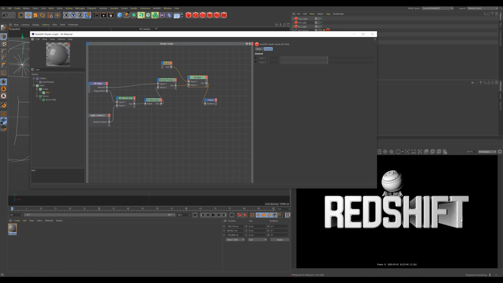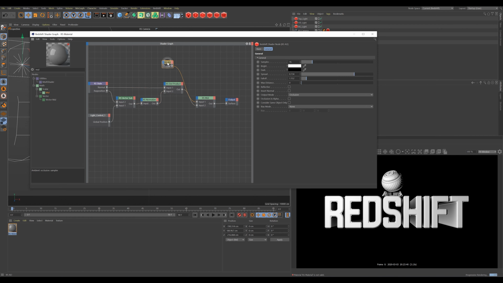There we go. You see how it's just softened up a bit? It's just not as harsh as it was before. Okay, so that's our Alembic shader done. Let's move on to the more fun, artistic part of the tutorial.